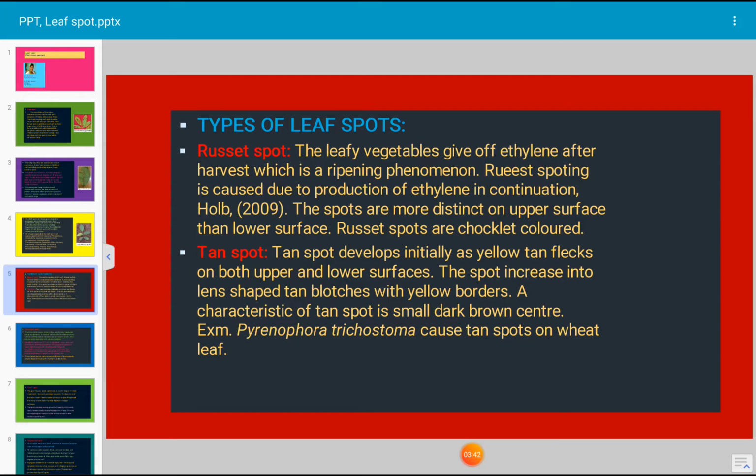Next type of leaf spot is tan spot. Tan spot develops initially as yellow tan flakes on both upper and lower surfaces. The spot increases into lens-shaped tan blotches with yellow borders. A characteristic feature of tan spot is a small dark brown center. Example, Pyrenophora tritici-repentis that causes tan spot on wheat leaf.